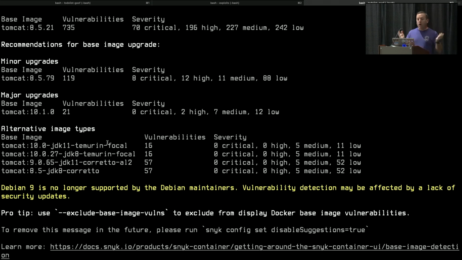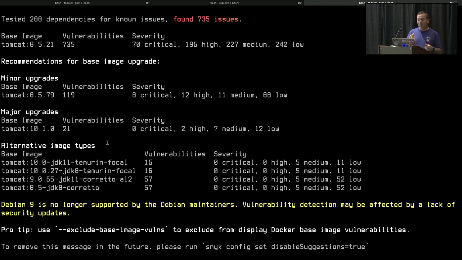Now, all that being said, let's say I am a junior developer. I don't know jack about operating systems. I don't know anything about JVM 8 versus 11. I just know how to work on my application. I can look at this and at least have an educated discussion now with my leads or my security analysts. I can say, hey, what should we do here?